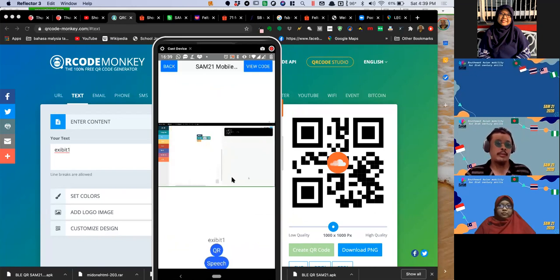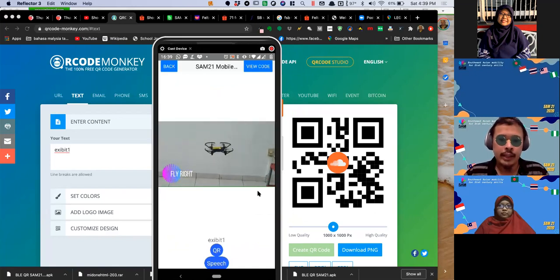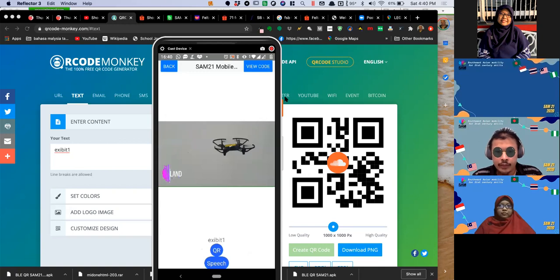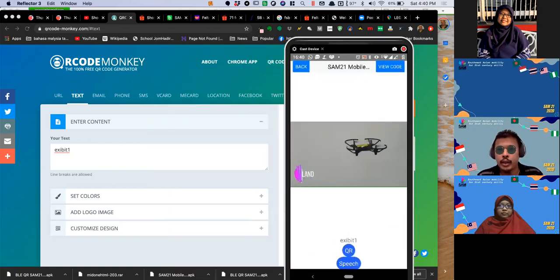Now, if you have multiple videos, you can set something a bit different. So let me pause this video. So everyone can see, right, the video playing after I scan. So you can also try on your phone. I will wait for you to try this.